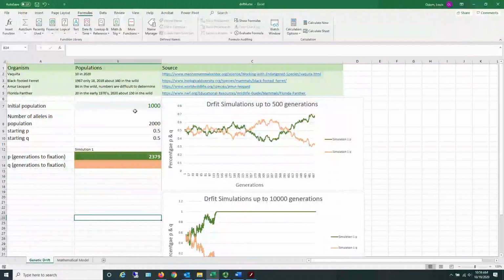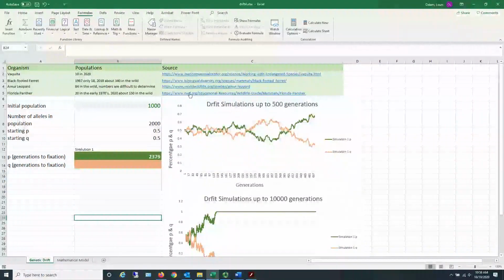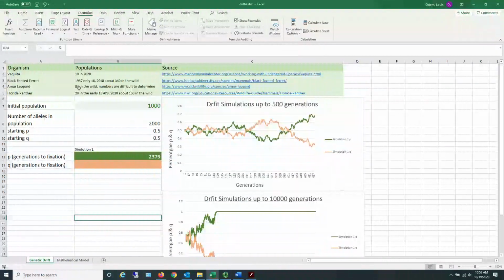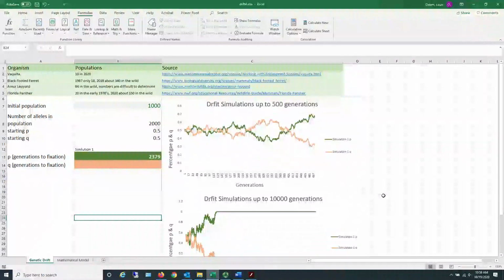So here are the organisms associated with the activity, and I guess that's it.